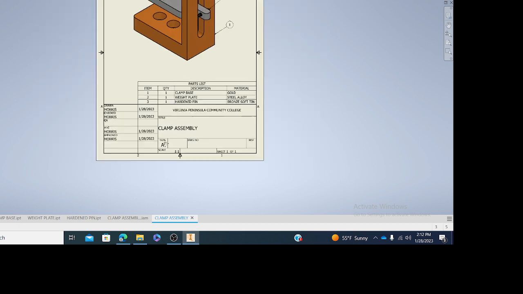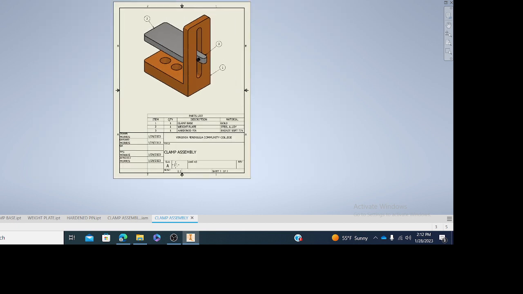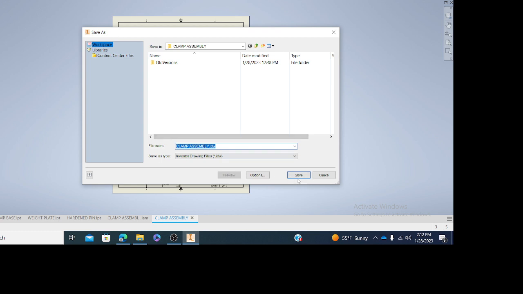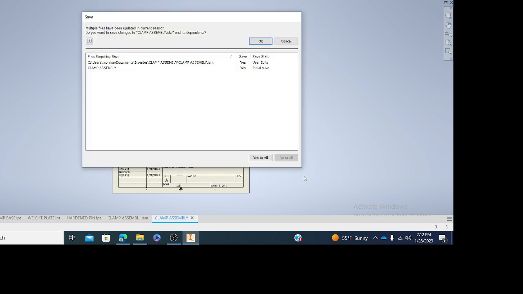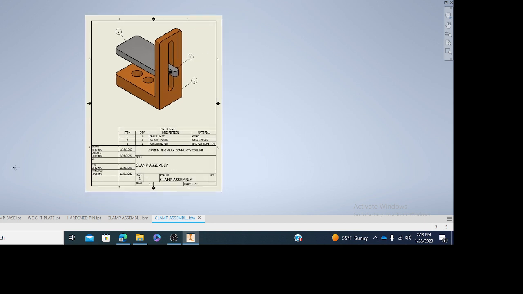Now you can see that the title block is filled out. So I want you to do a file and then save and then hit save again and say yes to all. You might have to say okay, then you might have to hit okay and then yes to all. All right, so that's our first sheet.